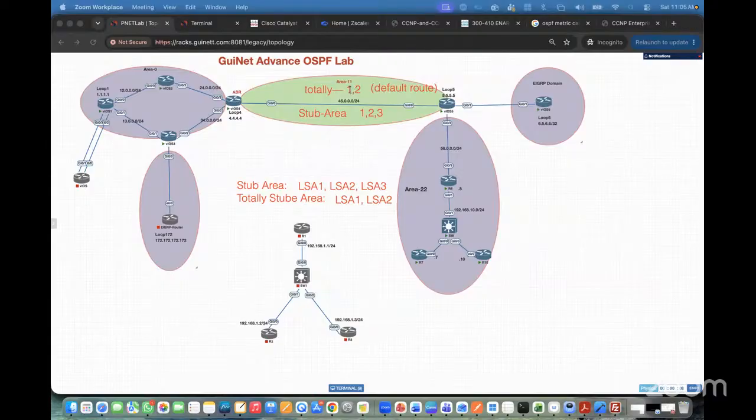LSA 1 is a router LSA. LSA 2 is a network LSA that is generated by the DR only. But who generated the default route? It is generated by the ABR. That means LSA 3 is still going to be there, but only containing the default route. Okay. Only going to contain default routes. That is an LSA 3. So technically, this is the totally stub and this is the stub.